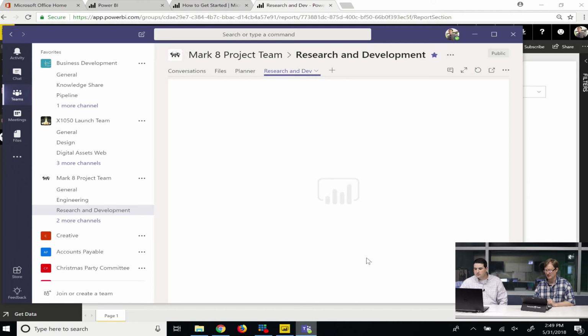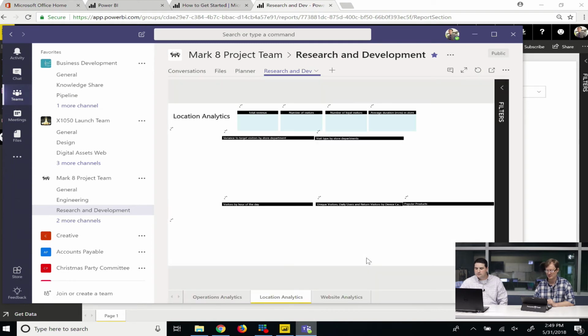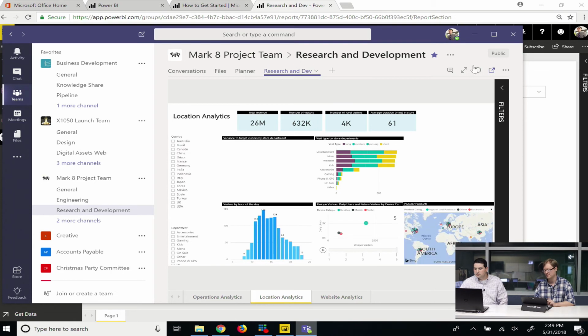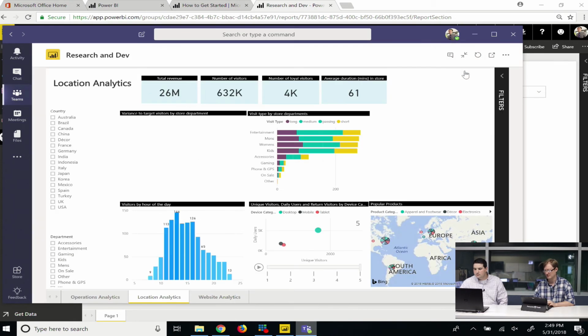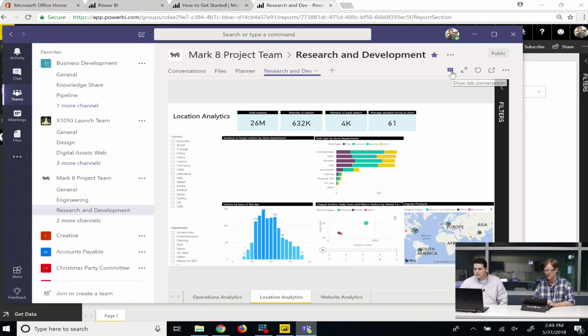Now somebody can go into Teams, go into their research and development channel, and pull up their Power BI report. And we've got a couple options here to expand it to take up the whole screen. It gets rid of the channel and team view on the left. We can talk about the report.